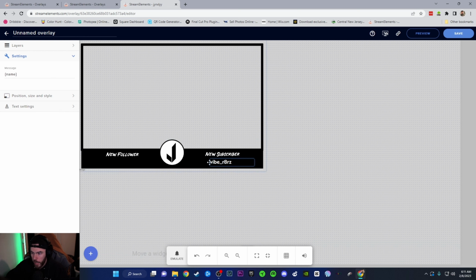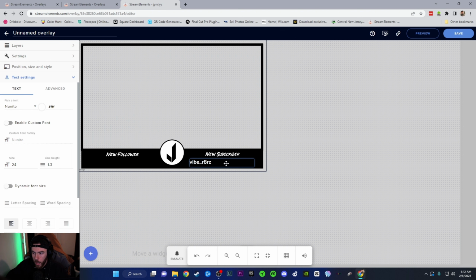And remember, in the last part, always make this box big enough just in case that subscriber has a big name. So you can see that the name is all the way pushed left. So we've got to center this name. We can go to text settings, make sure it's highlighted, and center the text. Boom, it's all ready to go.